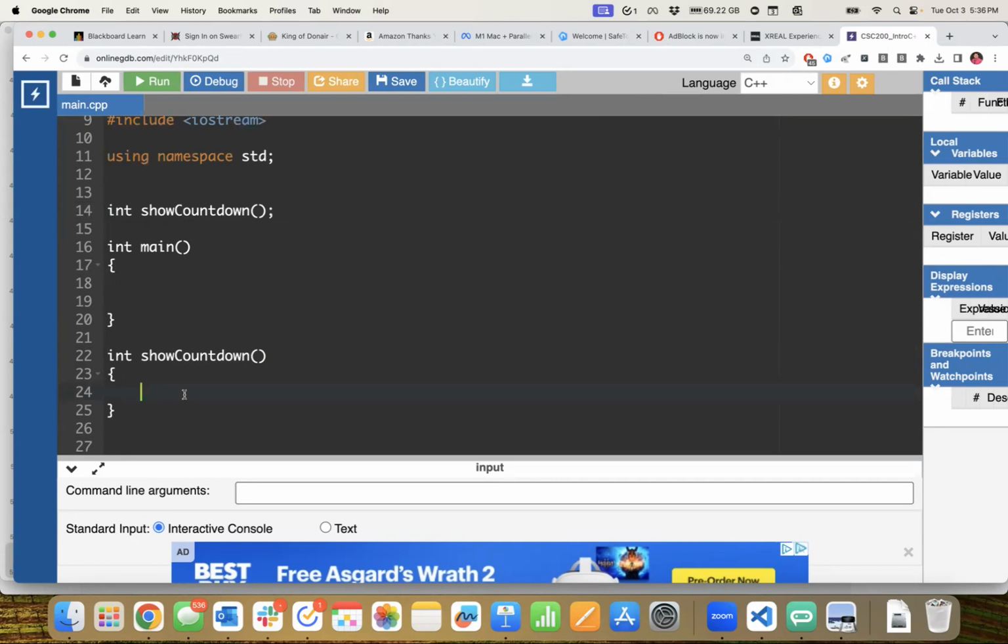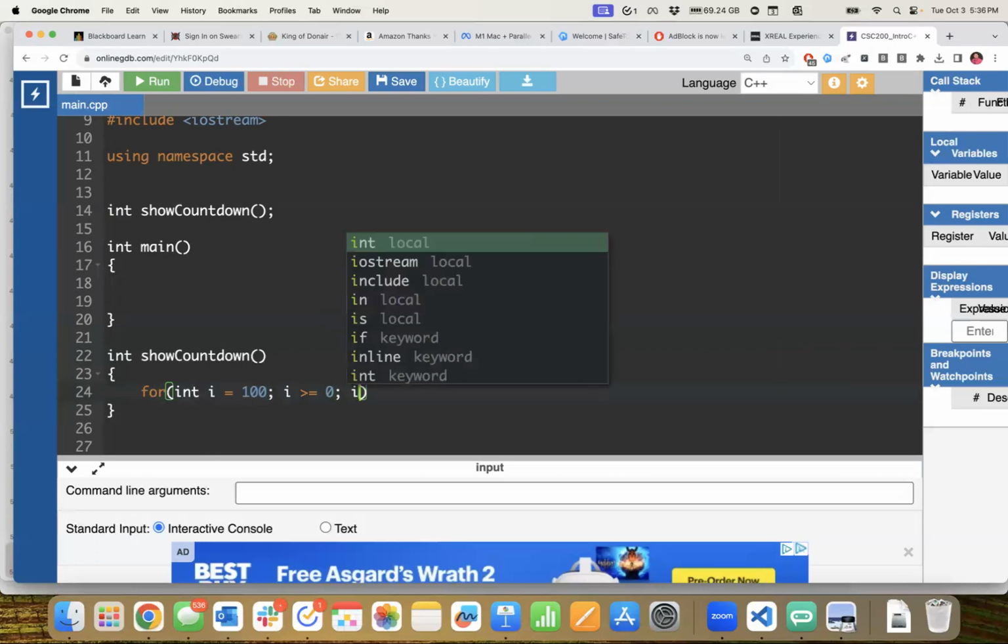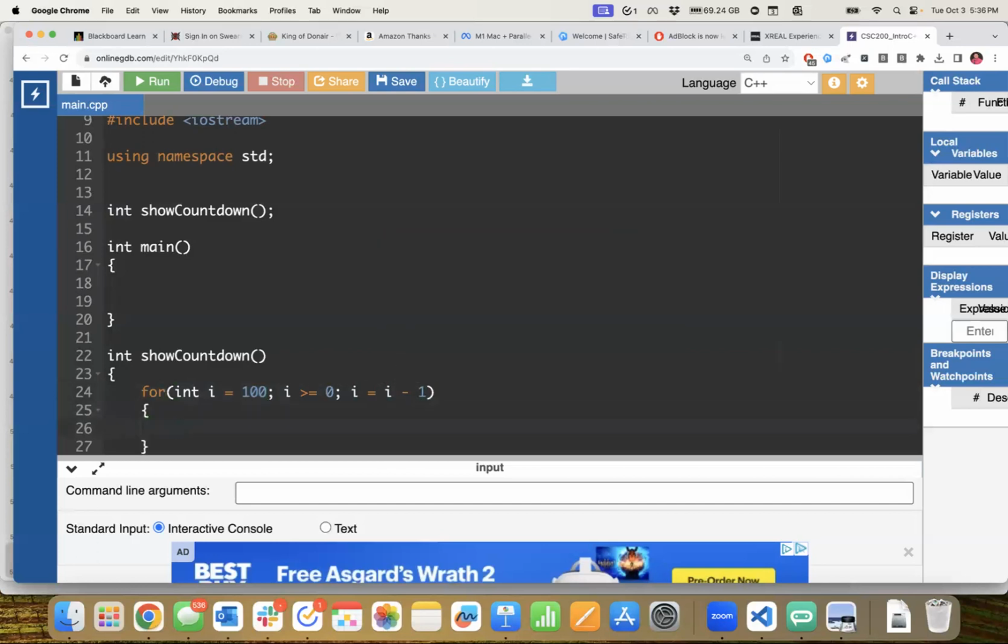So inside of show countdown, we're going to literally write the code that we wrote last time and countdown. So we'll do a for int i is equal to 100, i is greater than or equal to 0, and we'll say i is equal to i minus 1. So we're going to count down from 100 to 0, stepping by 1. In this case, I know that some of you took the shortcut and you stepped by tens, but we're going to step by 1 here.